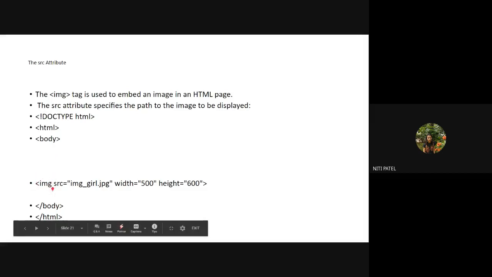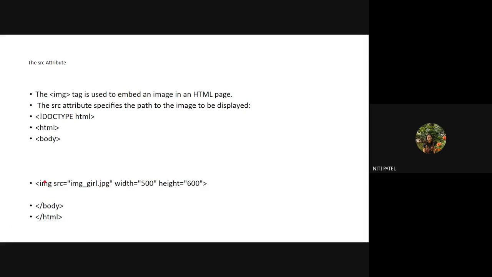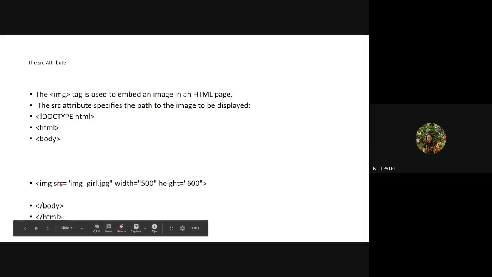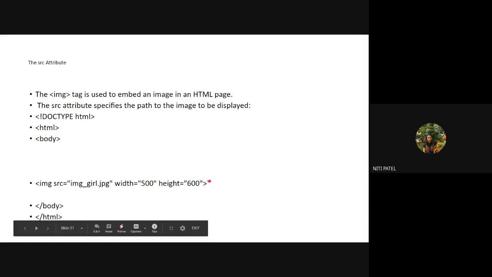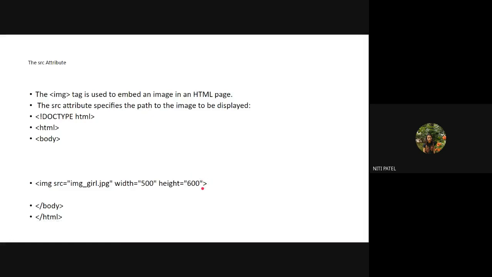To display an image on the web page, if I want to give the path or name of that particular image, I have to make use of an attribute. Which attribute? SRC. Again, have I mentioned this SRC inside the attribute itself or inside the element itself? Yes, it is mentioned inside the element itself.